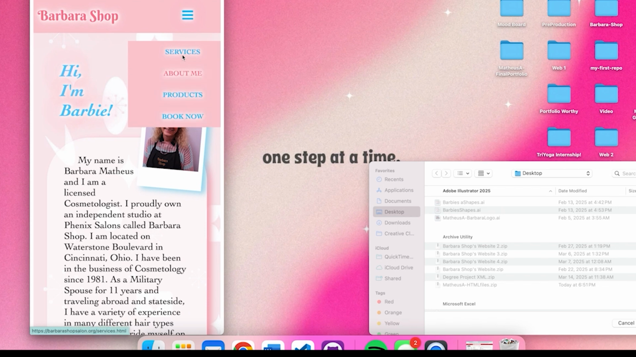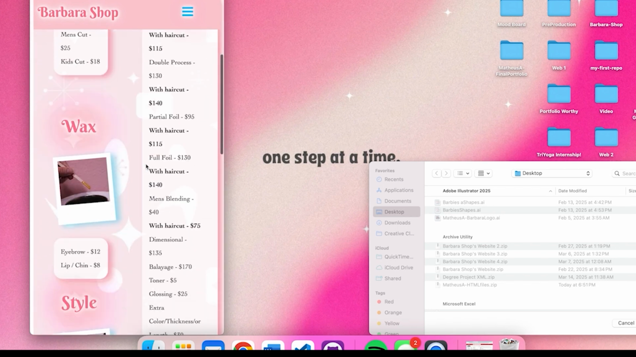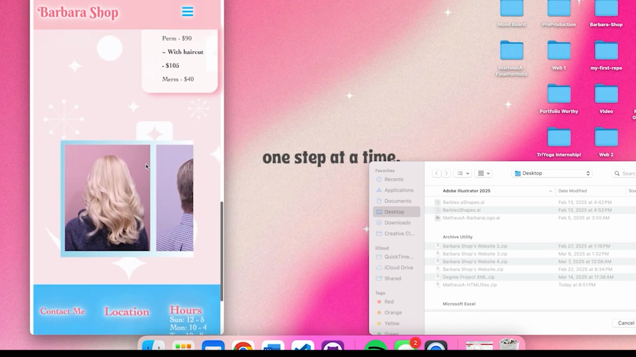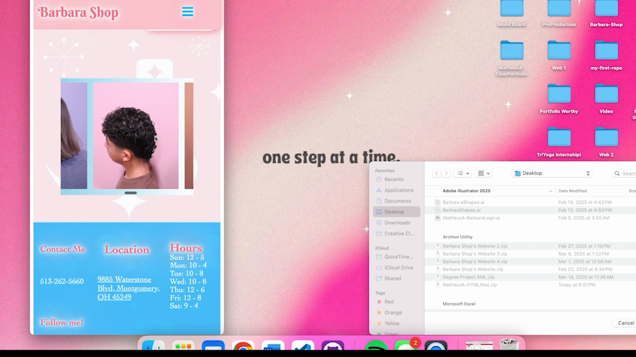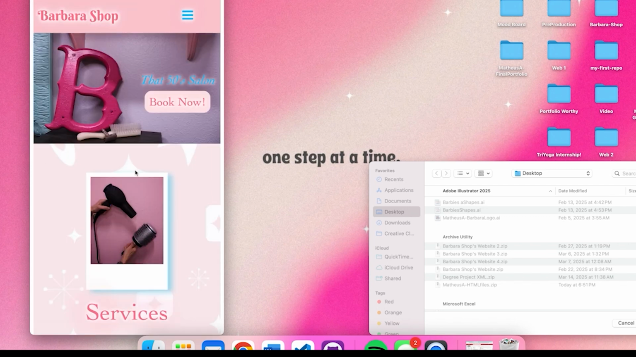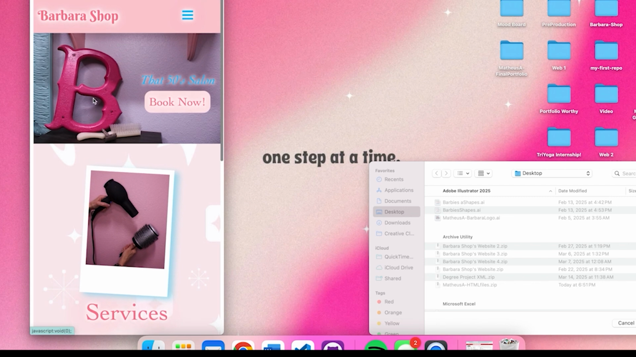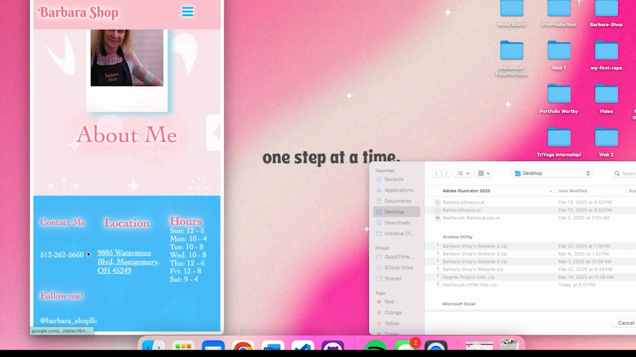We have this drop-down hamburger menu with all the same navigations. This is the Services page. Everything's stacked on top of each other. We have a smaller image scroll bar. And then lastly, on the home page, we have all the same information. This picture's a little smaller, and these are stackable now.